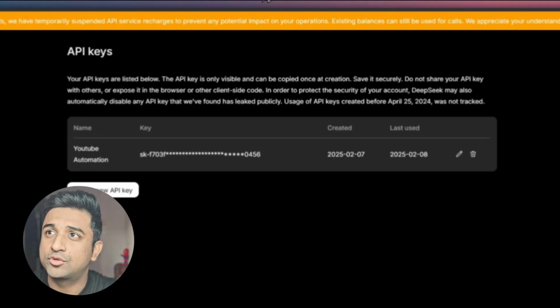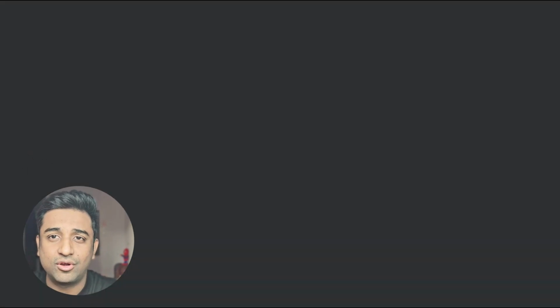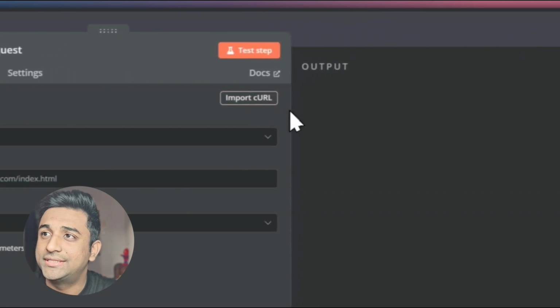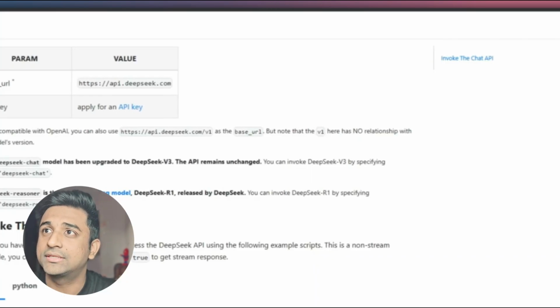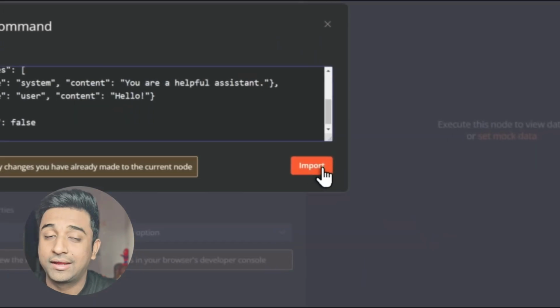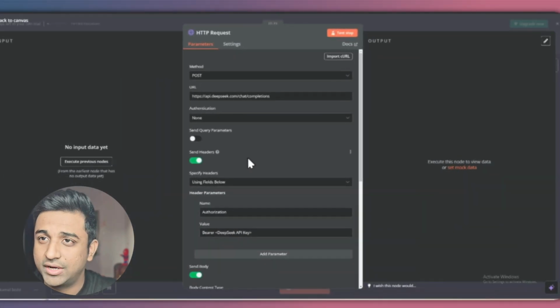What I want you to do is go to the Deepseek website and click on docs right here. Once you click on docs, you'll find this data. We need the curl, because if you go back to N8N, it says import curl. So we'll click on this, go back to Deepseek, copy this data and just paste it here. Click on import and your Deepseek model is ready to use.